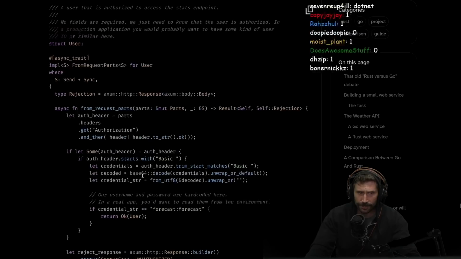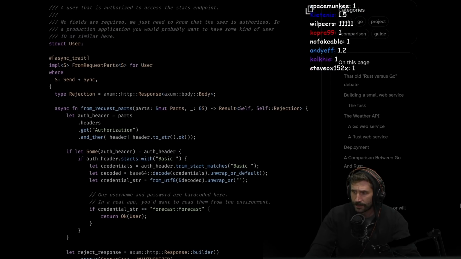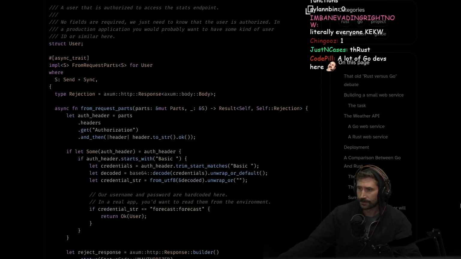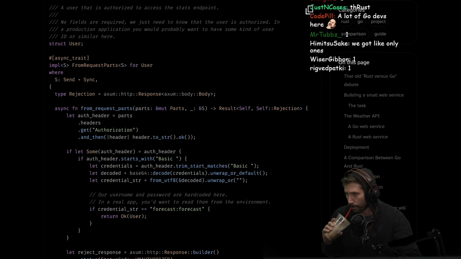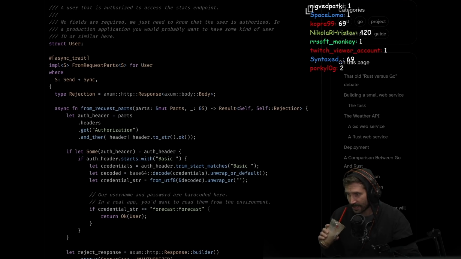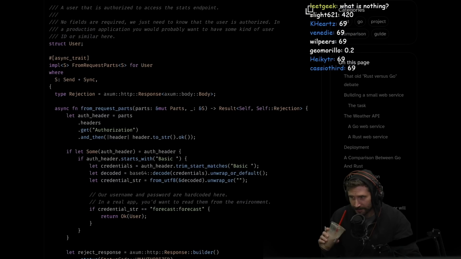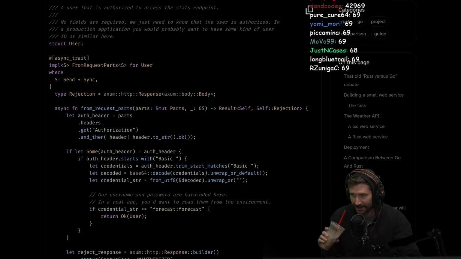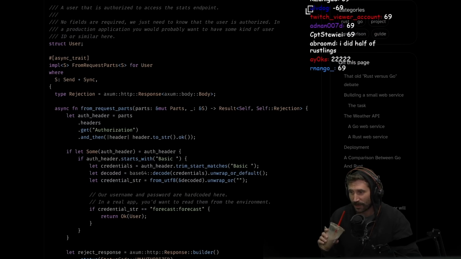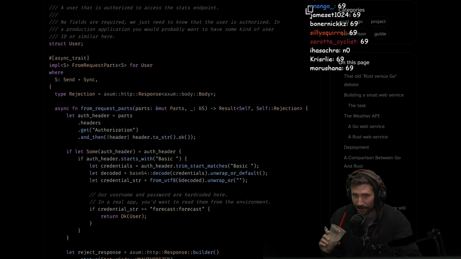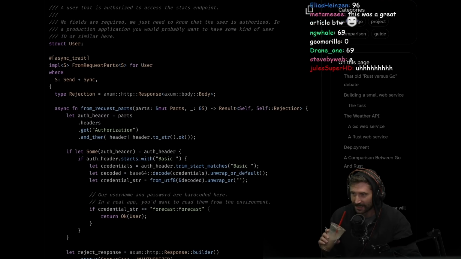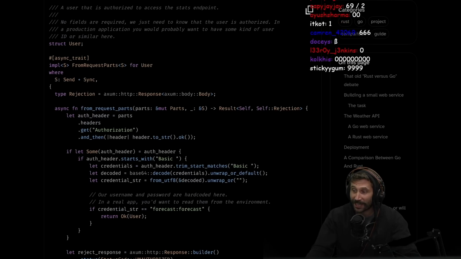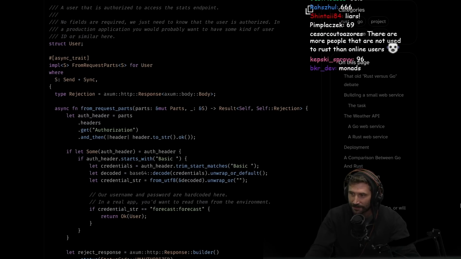For those that aren't used to Rust, type 69 in the chat if this looks simple and straightforward to you. I said, for those that aren't used to Rust, if this is simple and straightforward, type 69. Those are all lies. Every last one of them is a lie, because this is not simple or straightforward the first time you look at this. You guys are liars. I didn't realize there were that many liars in chat.